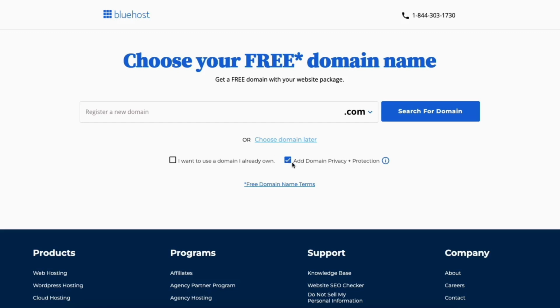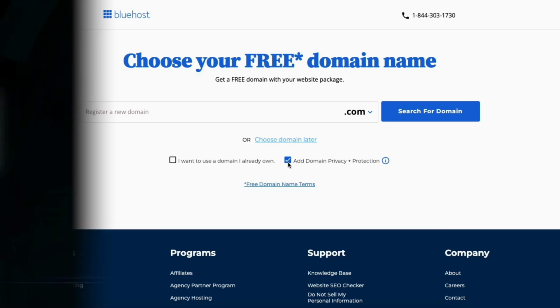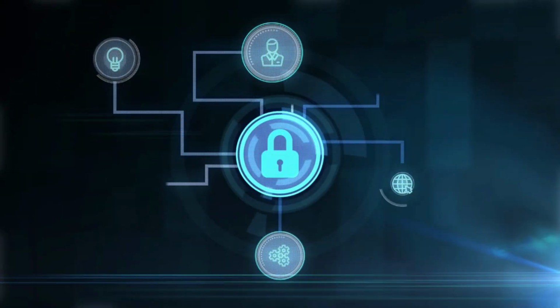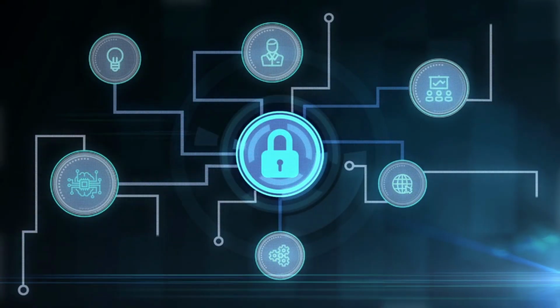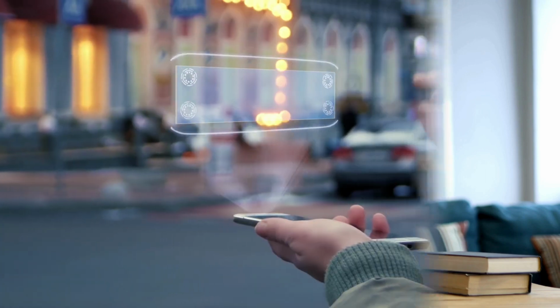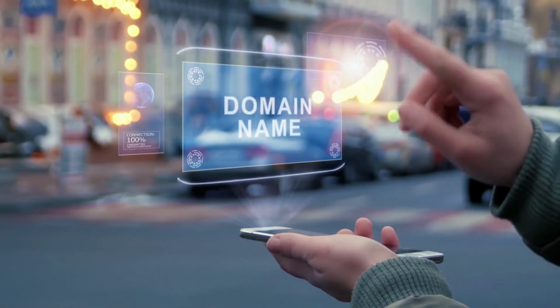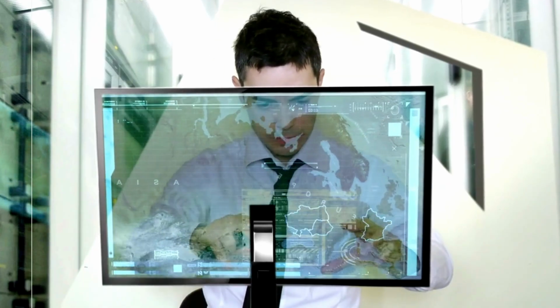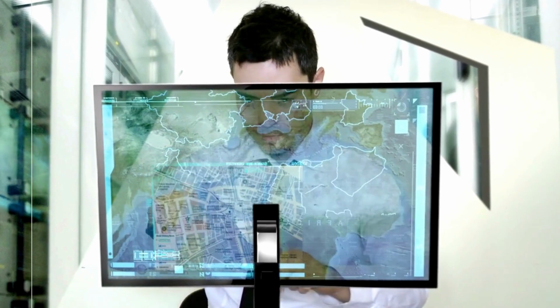You'll see Add Domain Privacy Plus Protection. I highly recommend keeping this selected, as it will keep your personal information private so that spammers and telemarketers won't have access to your personal information and contact you by phone and email with offers of their services. When you register a domain name, no matter what company you choose, the domain goes into the public WHOIS database as domain names are regulated.